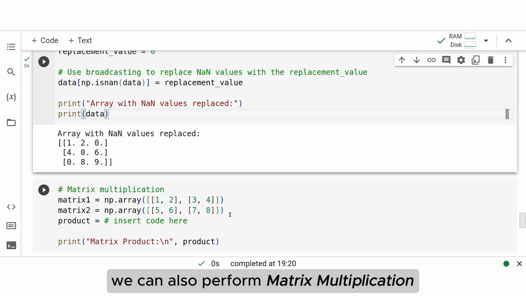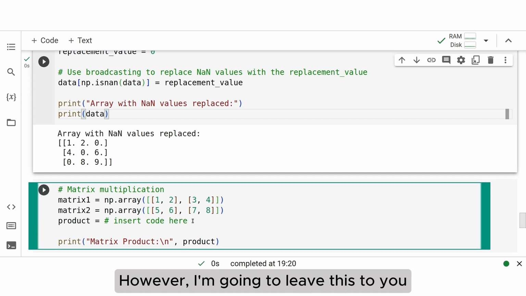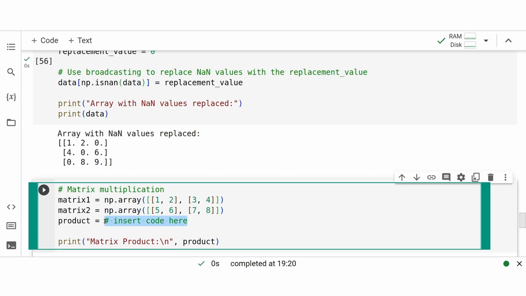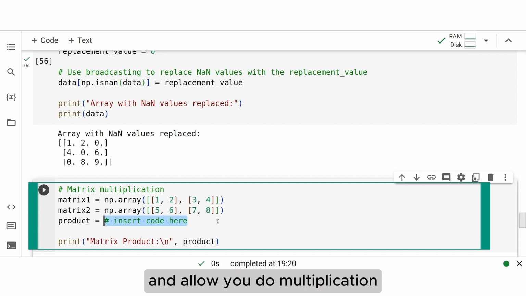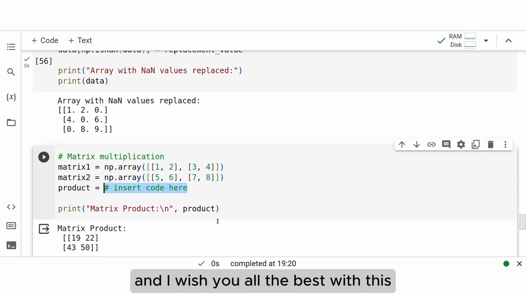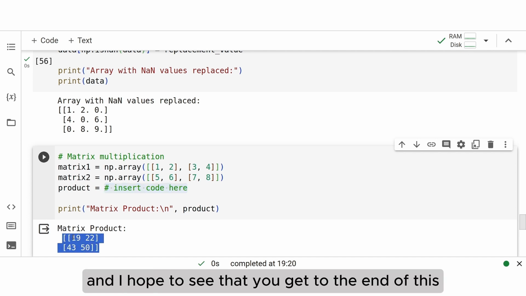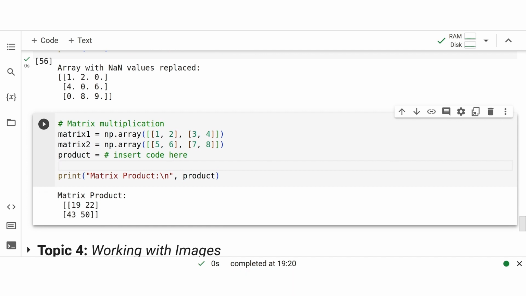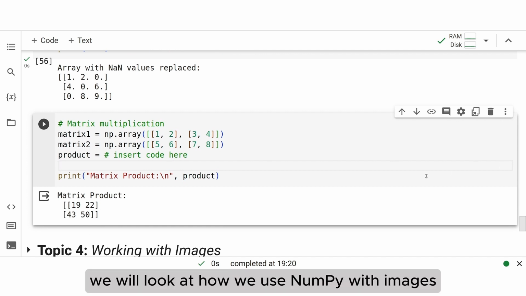We can also perform matrix multiplication. However, I'm going to leave this to you to do. That is the dot product of 2 matrices. A hint is that you use np.dot. And I wish you all the best with this. The result should look like this, and I hope to see that you get to the end of this. In the next module, we will look at how we use NumPy with images.